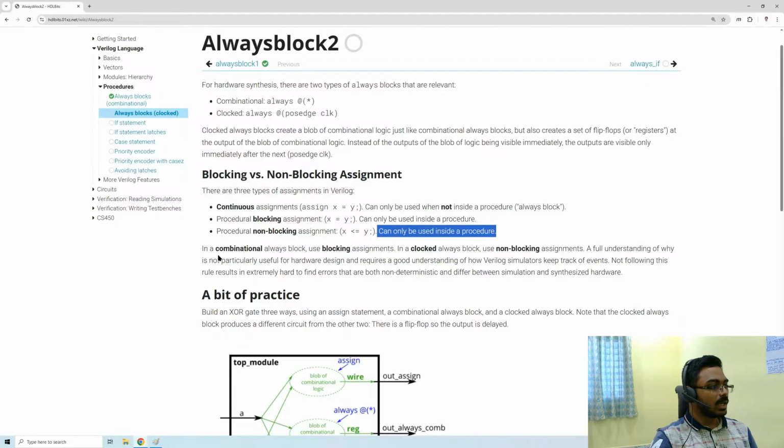In a combinational always block, use blocking assignments. In a clocked always block, use non-blocking assignments. A full understanding of why is not particularly useful for hardware design and requires a good understanding of how Verilog simulators keep track of events.